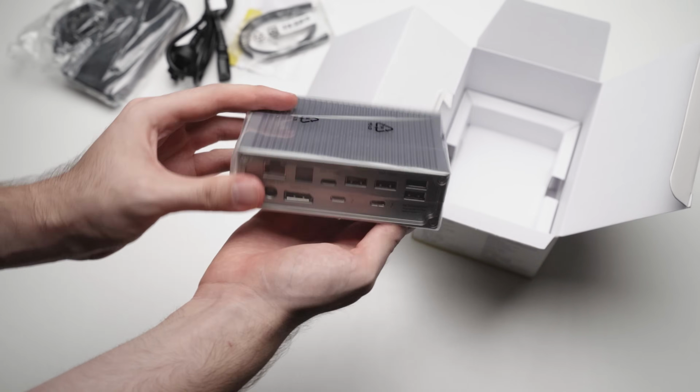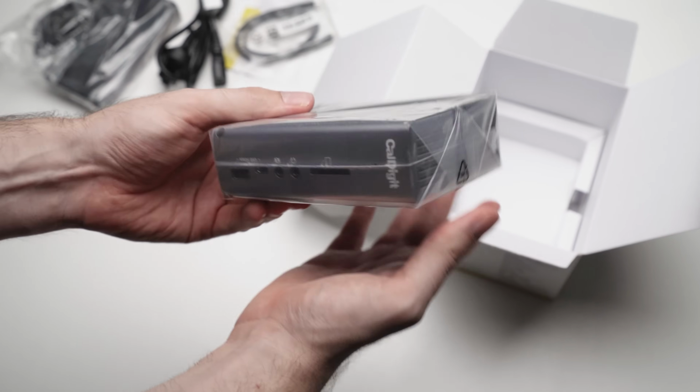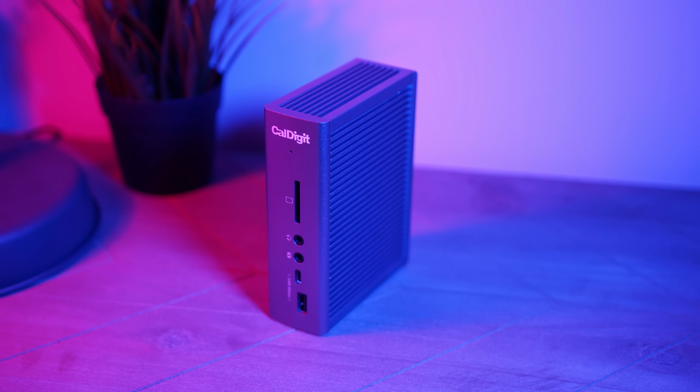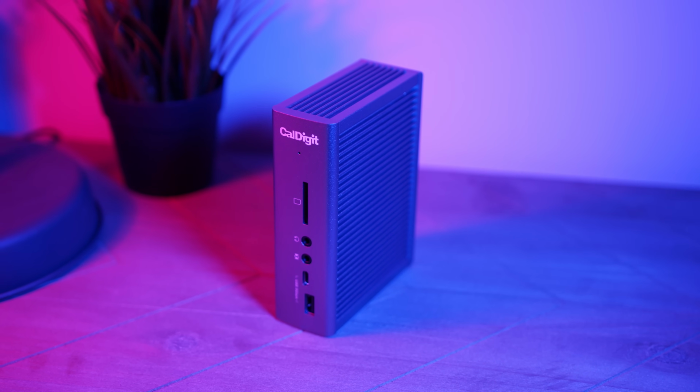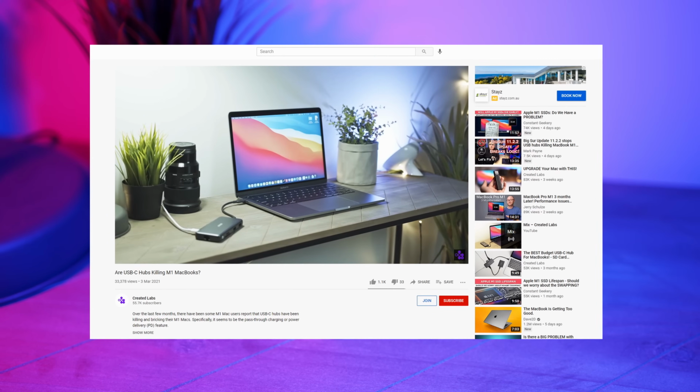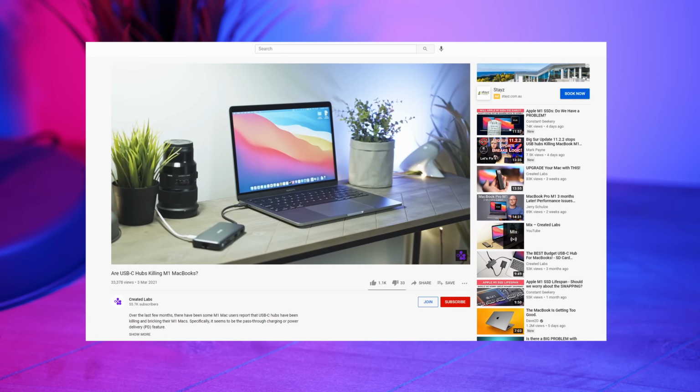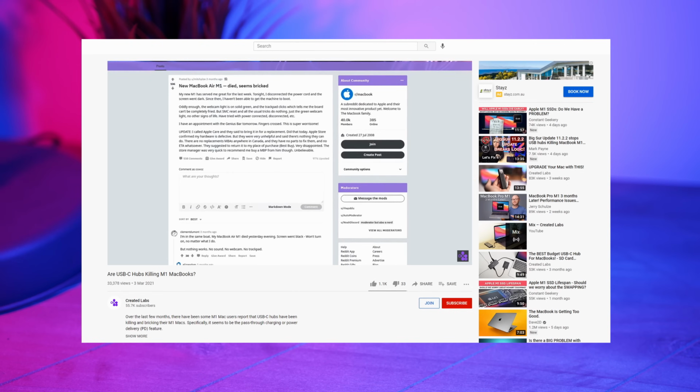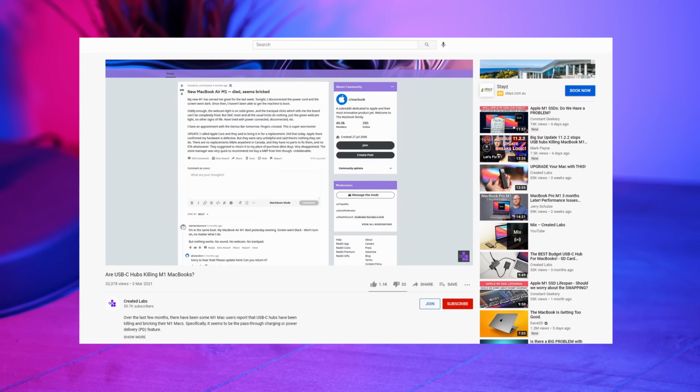I always recommend paying a little bit extra for hubs and docks, especially ones that provide charging to your laptop. This is especially important considering there are some rumors out there that some docks and Macs are killing M1 MacBooks. Check out my video in the top right corner for more info on that.